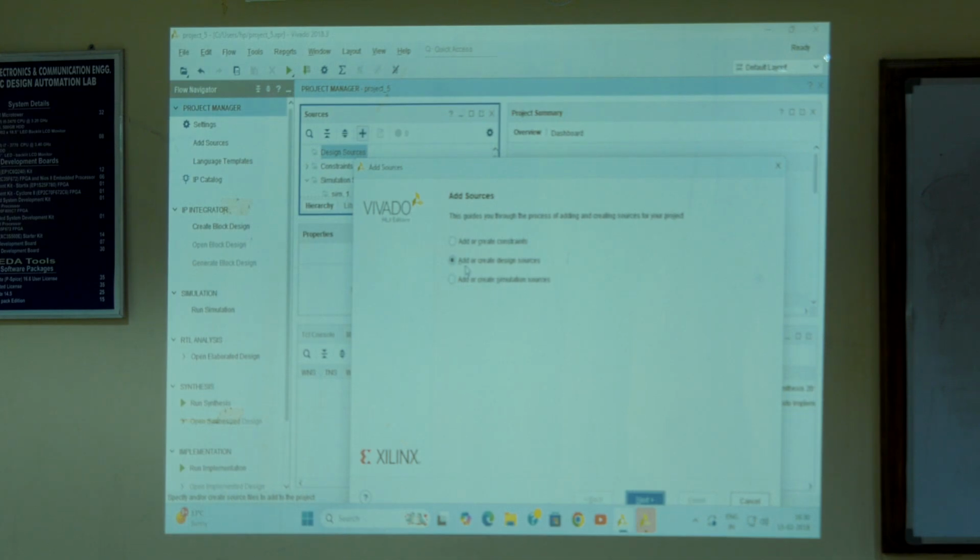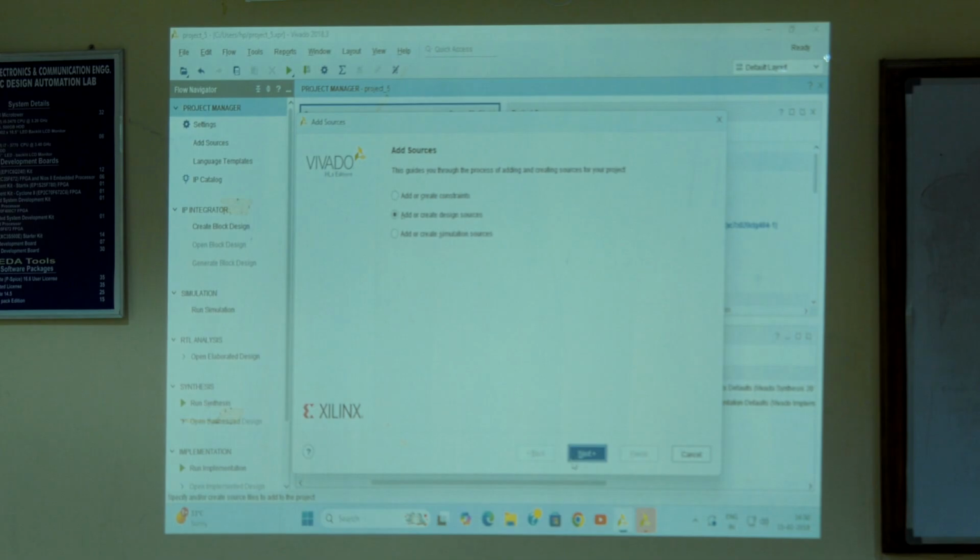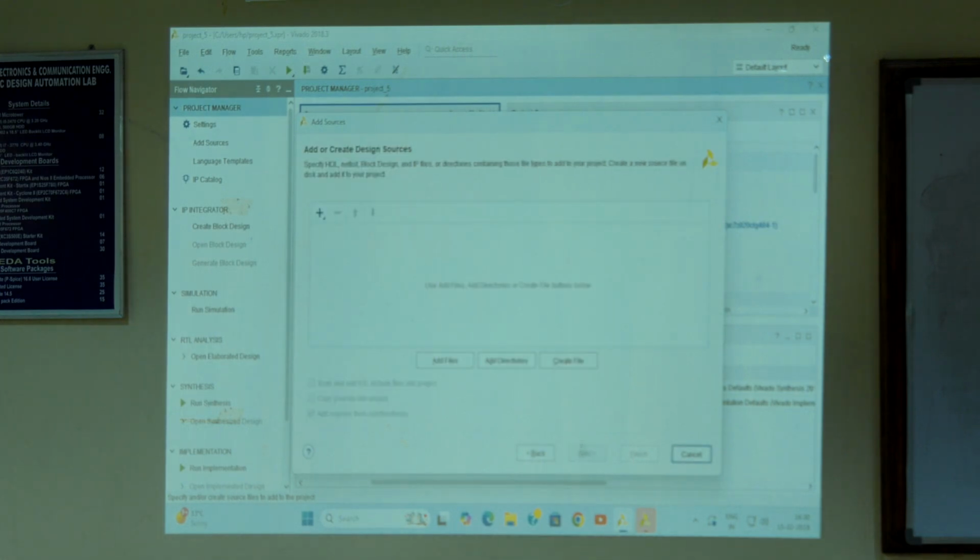In this window, select the middle one: add or create design sources. Now create the source file. Click on next. Here click on create a file.